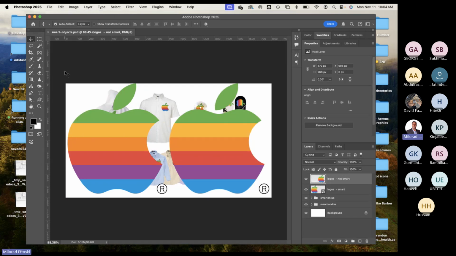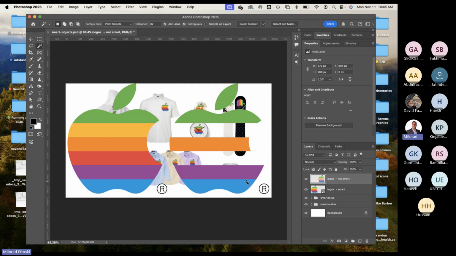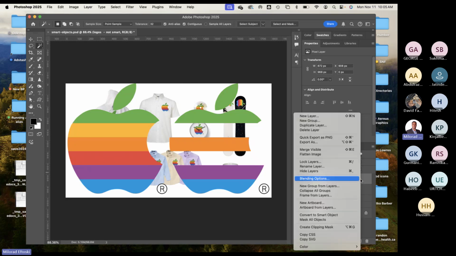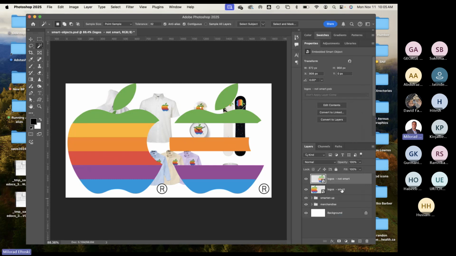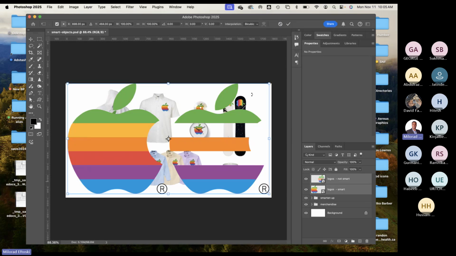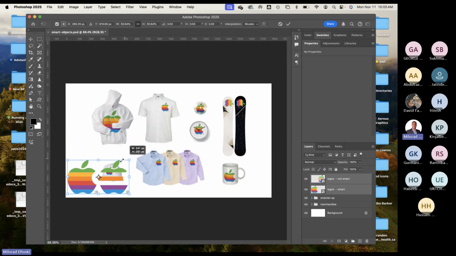So let's say you do want to edit this. You want to go with the magic wand and delete the orange, the red, maybe some editing things you want to do. Right. What you want to do then is right click, and you could convert to smart object. If you convert them both to smart objects and you resize them back and forth, right?